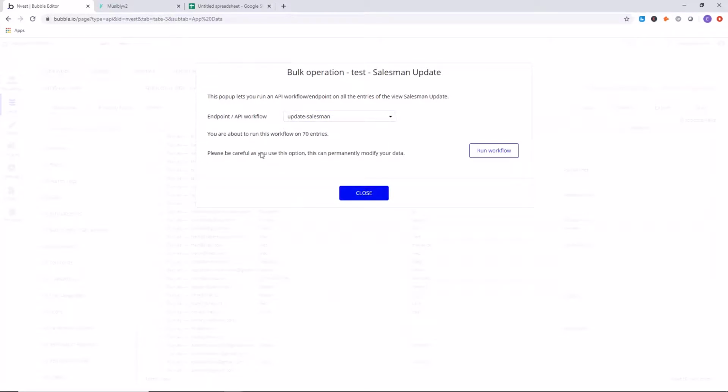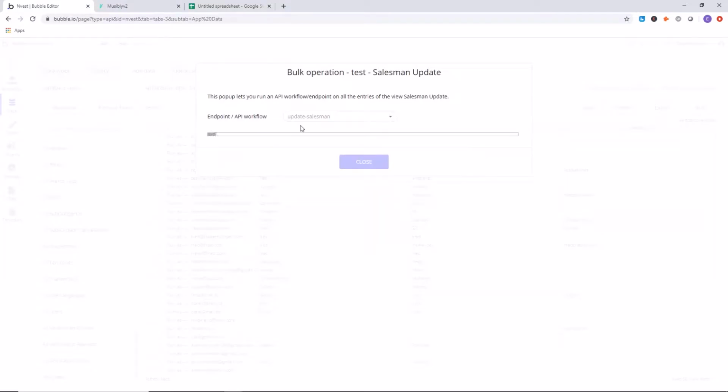And then it says this, reminding us that this is going to permanently modify our data. For us, it's not a problem. Our data here is a test. It's for learning purposes. So then we just select run workflow and it runs the workflow on all of these entries. So again, we are all set. So we'll click on run workflow and now it's going to run and it's going to take a little bit of time to update and hopefully it will go fairly quickly.